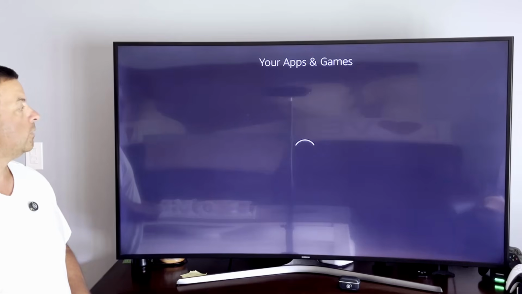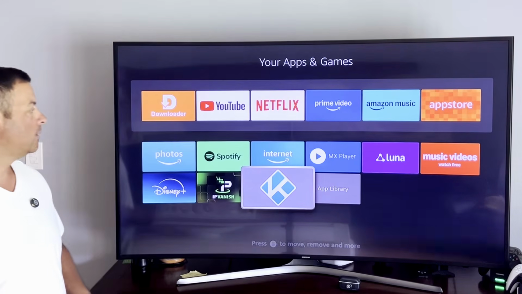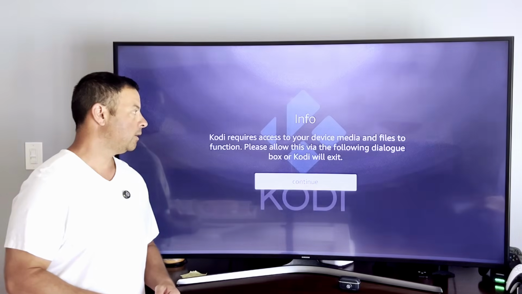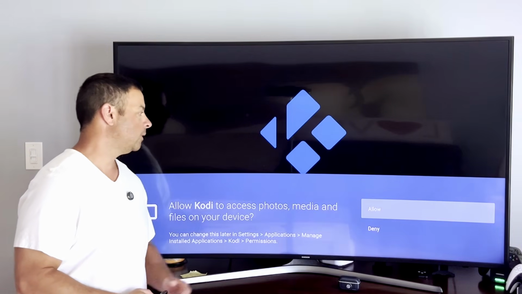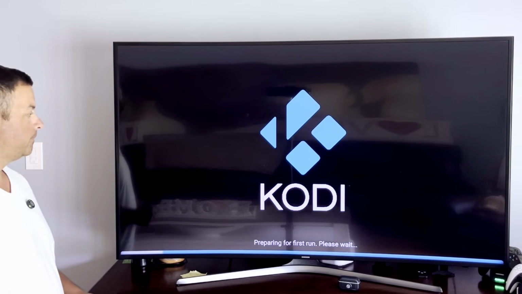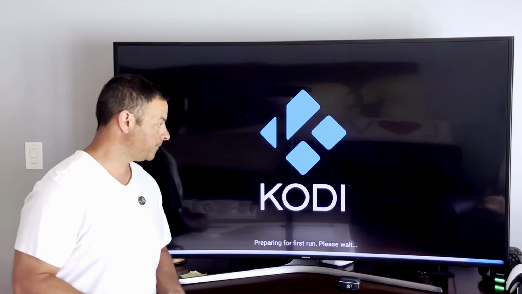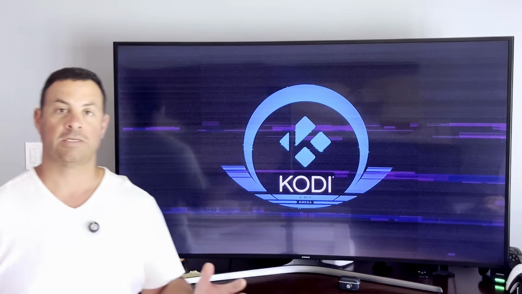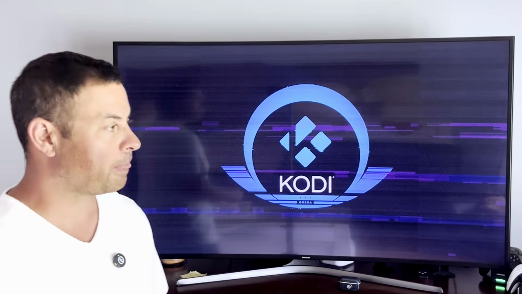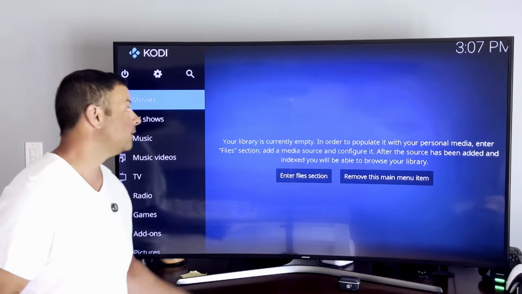Last application we install at the very bottom. Click on Kodi. We'll say continue. Allow. This is the first run. When this starts up, we'll get just plain old Kodi.